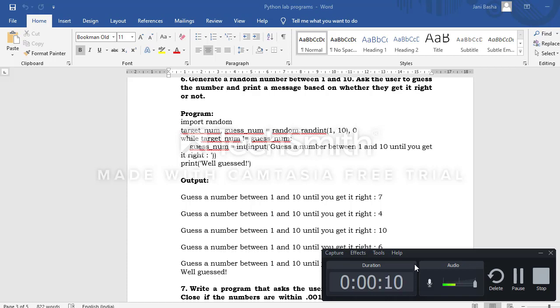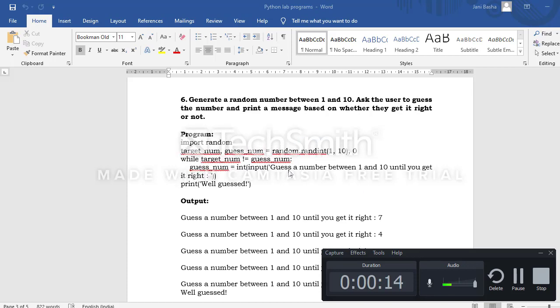So, today is another session of discussing lab programs. In the last class, we discussed the first five programs of your lab cycle, and today we are going to discuss the remaining programs.